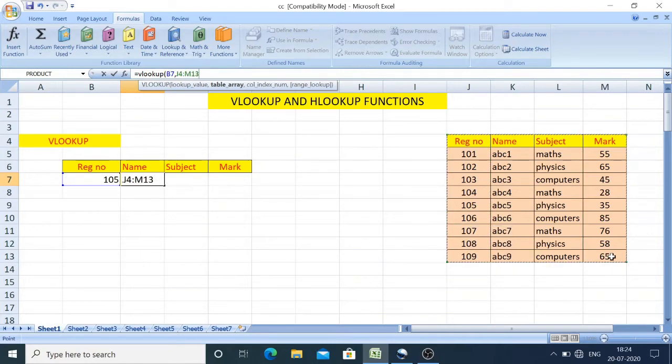I need a table of this entire student database. Select the entire student database and then press the F4 key on your keyboard. Now observe your formula bar. It has been assigned an absolute cell reference, which we have discussed in our previous sessions. If you feel any doubt, please go and watch that particular session.